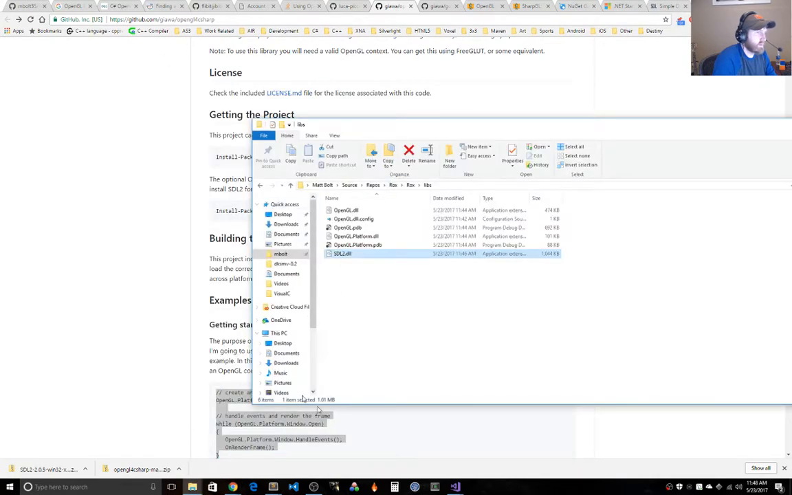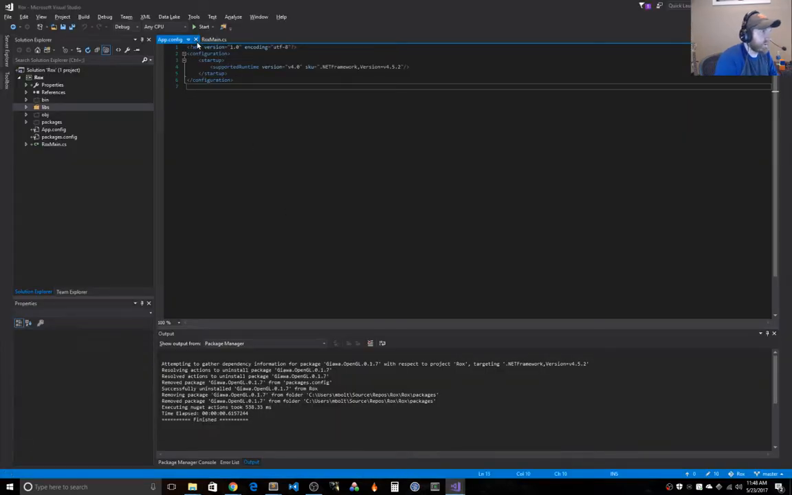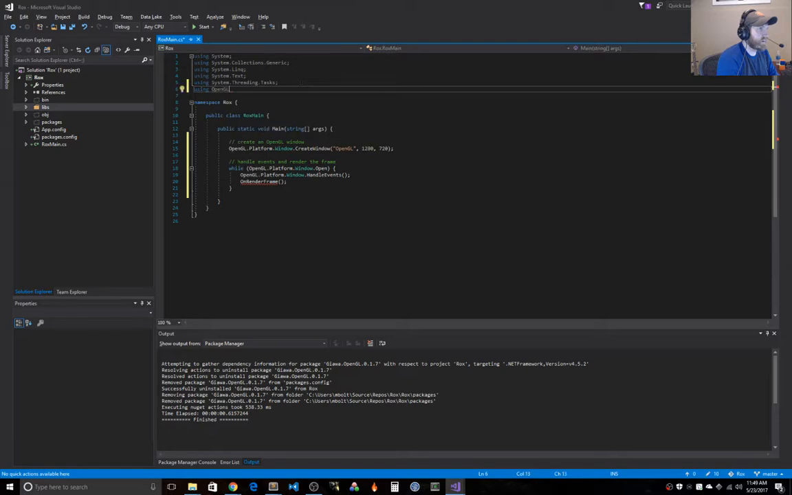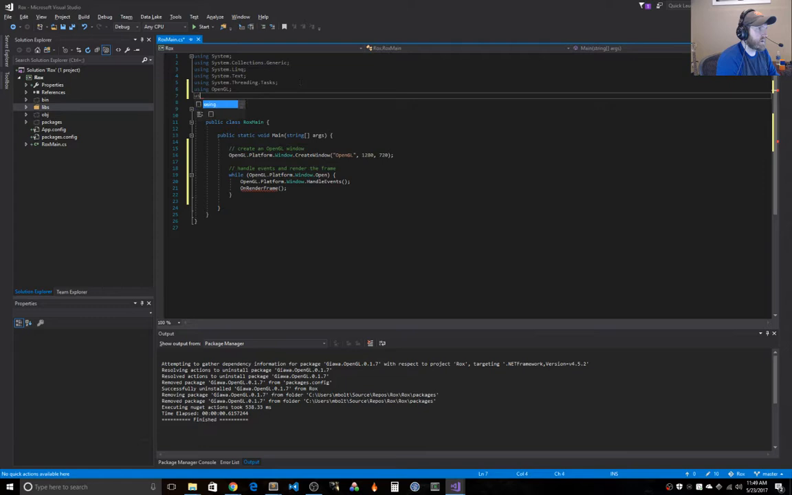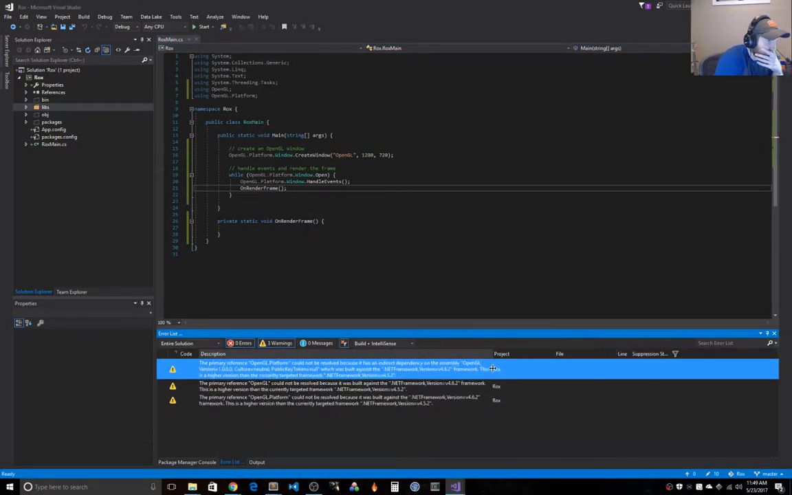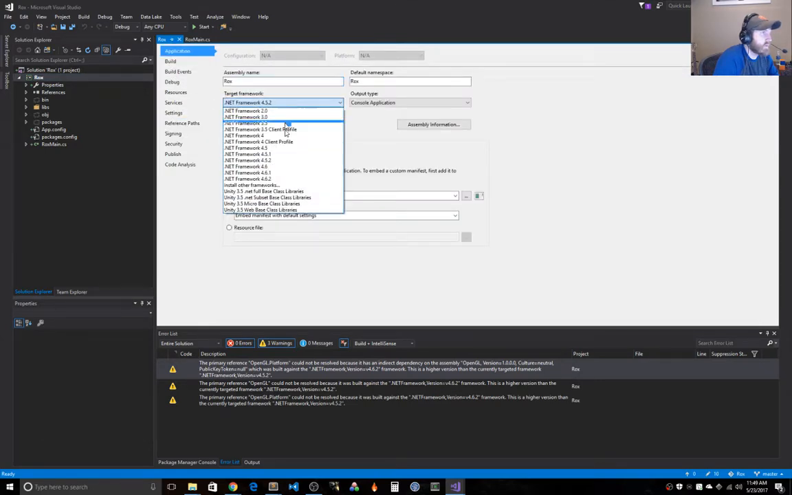Let's just see if this works. This is a naive example. So in our main, we'll just... I believe I need a... we'll just make it. No, we don't want it to be not implemented. Why... that is the worst. Oh, I need to also update my framework to 4.6.2.